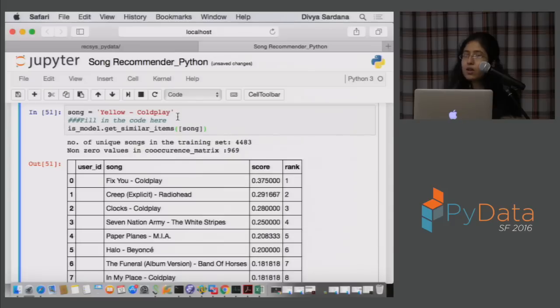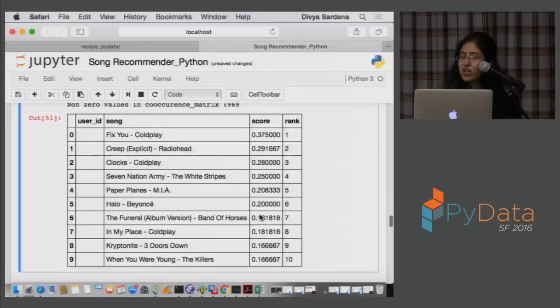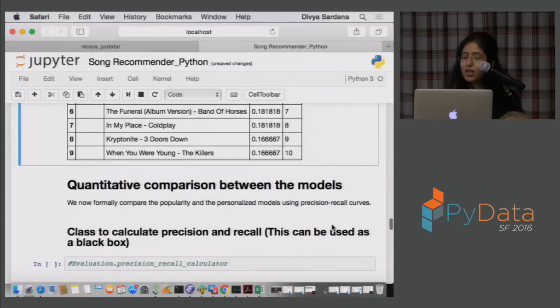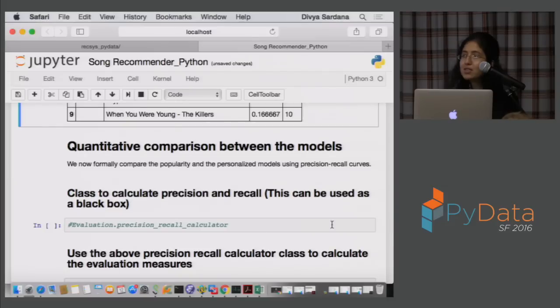So what the code is doing here is picking the row for this song, Yellow by Coldplay, in the co-occurrence matrix. So in this case, we are taking 1 cross 5,000: the co-occurrence matrix values for just one row corresponding to the song Yellow by Coldplay. Then we are simply sorting these normalized values, and the list sorted by score is shown over here as our final rank list. Right? Okay. So next we move on to the quantitative comparison between the models.